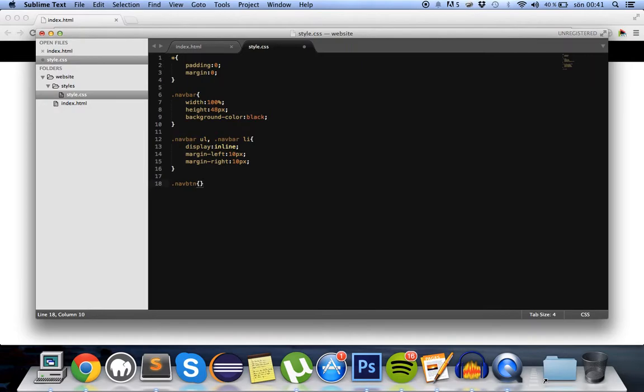Nav btn. btn is for button. So .nav btn. And I want the button to be white, color white. And text decoration, I don't want it to have any kind of text decoration. Yeah, that's it for now.